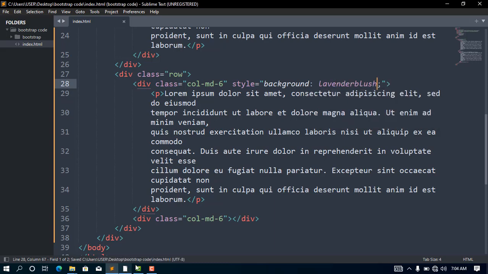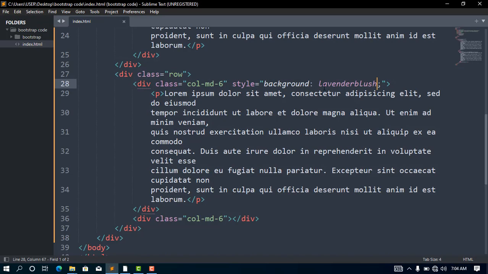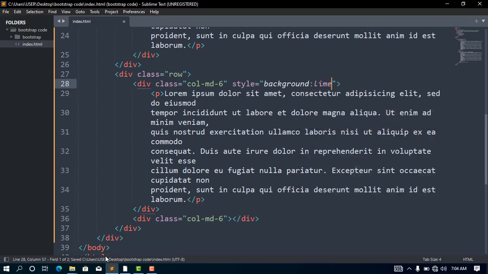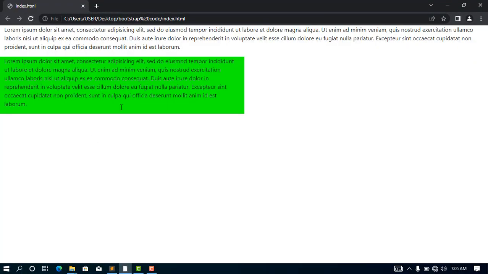I say something like lavender blush. Now if I come back here and I refresh, you see the first 6 colors, I don't think this color is going to work very well. Let me use something you will see very well. Let's say like lime, a color that will be visible enough. Now you see that green line. Now those are the first 6.